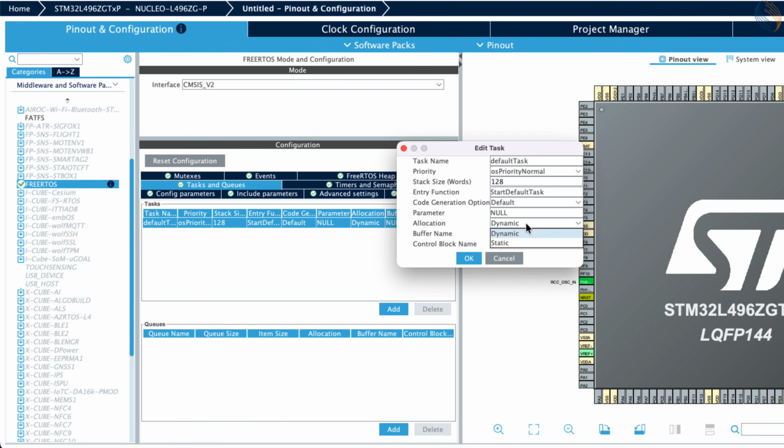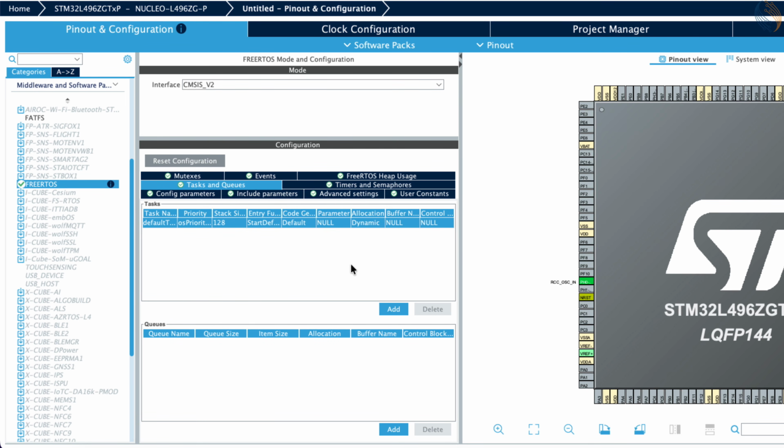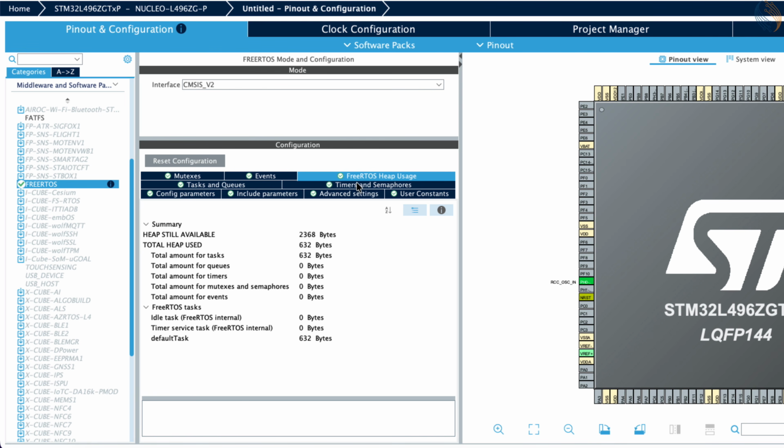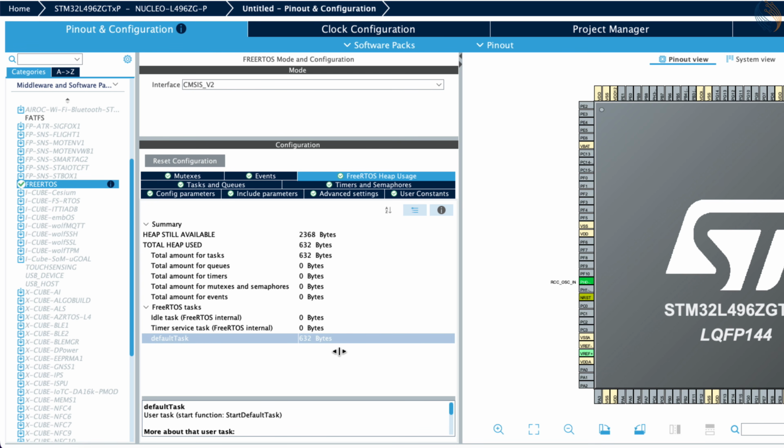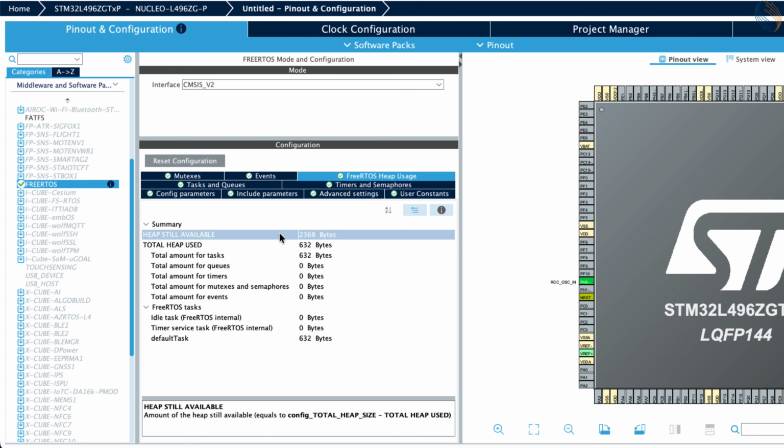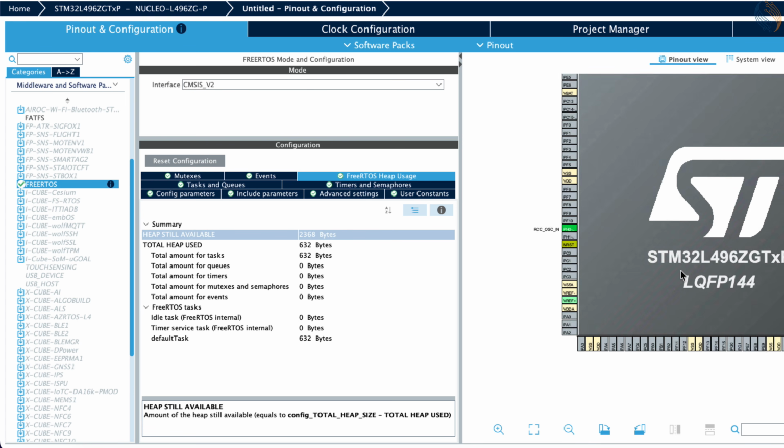The memory allocation is set to dynamic, which means the RTOS will automatically allocate the required memory, such as the task stack and control block, from the heap at runtime. If you check the FreeRTOS heap usage, you can see that 632 bytes are already used by the default task. Out of these, 512 bytes are allocated for the task stack. The remaining bytes are used by the task control block, and other internal RTOS structures required to manage the task. The rest of the heap memory is still available and can be used when we create additional tasks, queues, semaphores, or other RTOS objects.